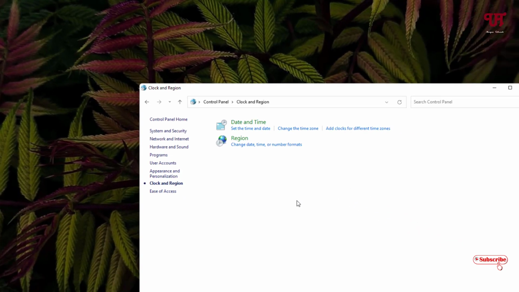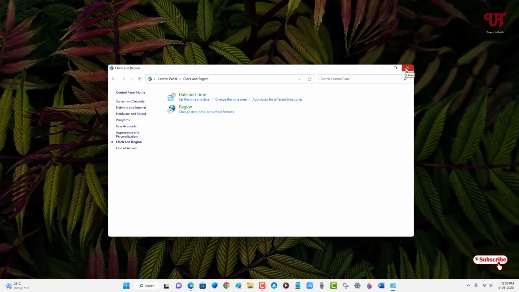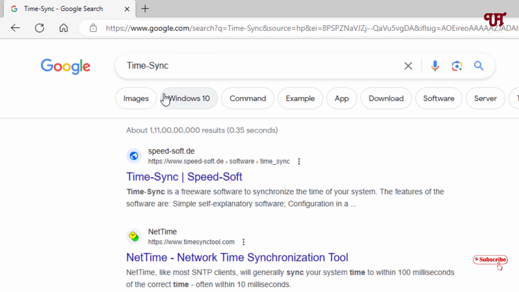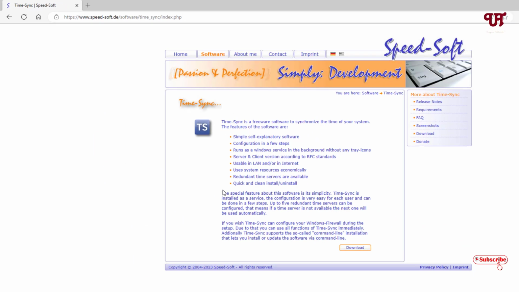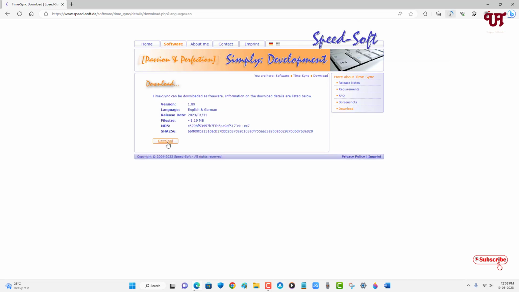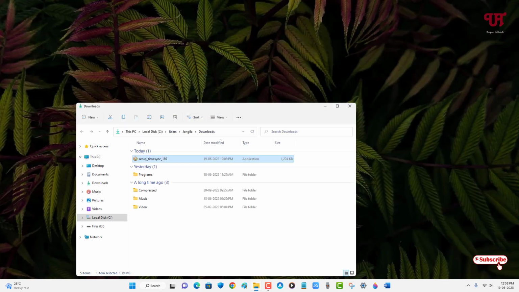And even after doing all these things, if the problem is still not fixed for you, then just open any web browser, and in the Google search, search for an application named Time Sync. The first result you will see is its official website, just click on it. Now below you can see Download, click on Download, and click on Download again. So finally the file has been downloaded. Let me go to the folder where it was downloaded, and let me close this web browser. Just double click it to run this software installer.